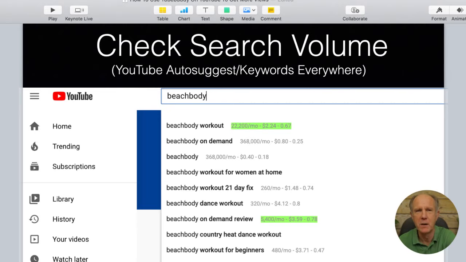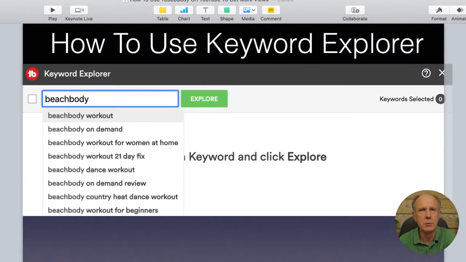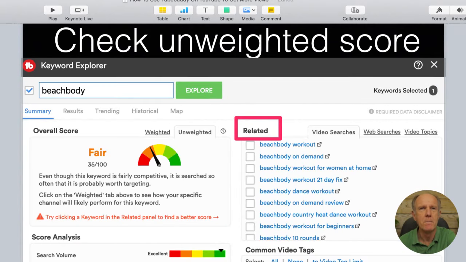But from there, I go into the Keyword Explorer tool of TubeBuddy. Say, for instance, I'll put Beachbody in there and I'll get the same auto suggestions: Beachbody workout, Beachbody on demand, Beachbody workout for women at home. So it gives you all these particular suggestions. And then when you click on the green Explore button, you'll get your overall score.